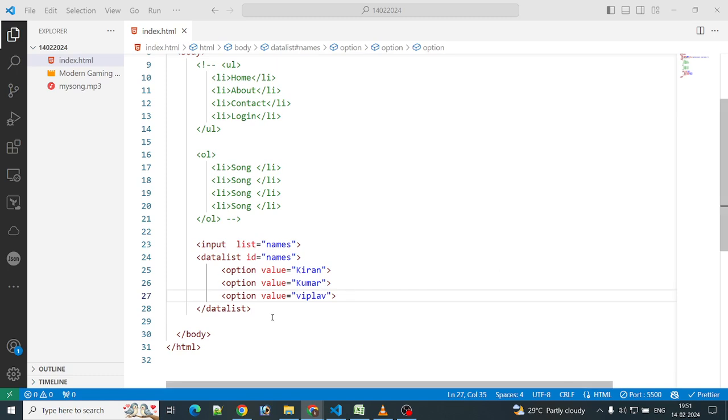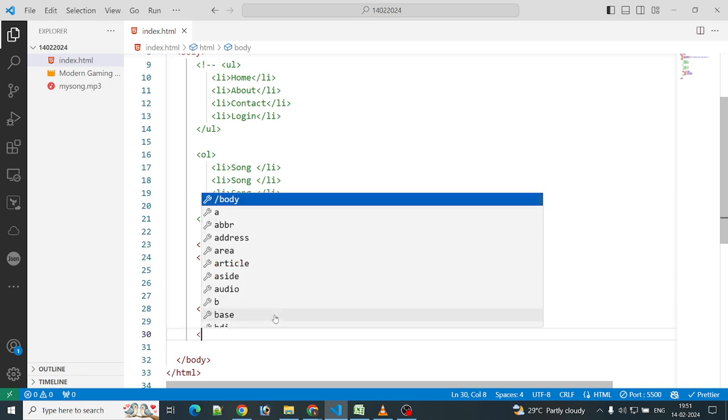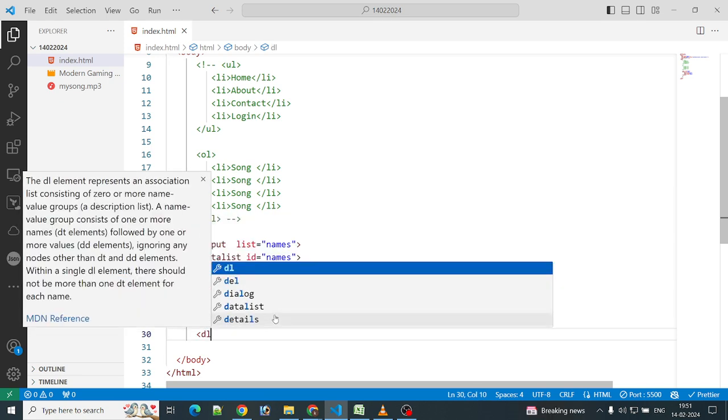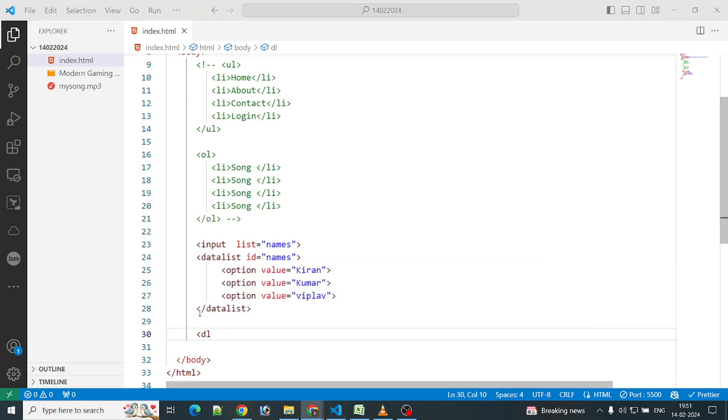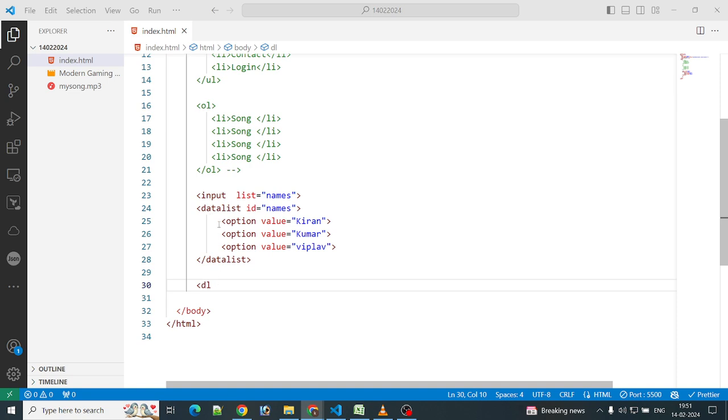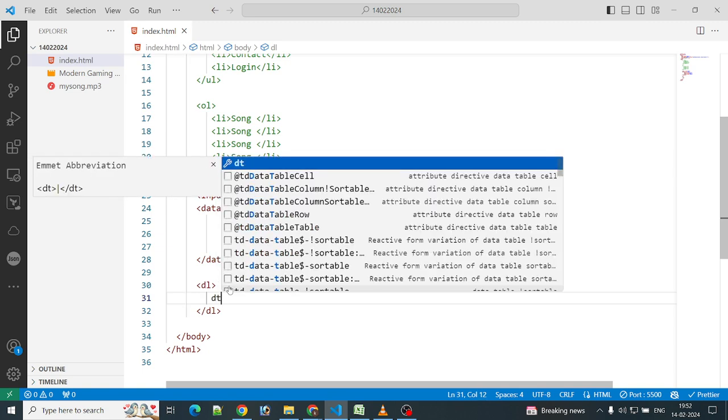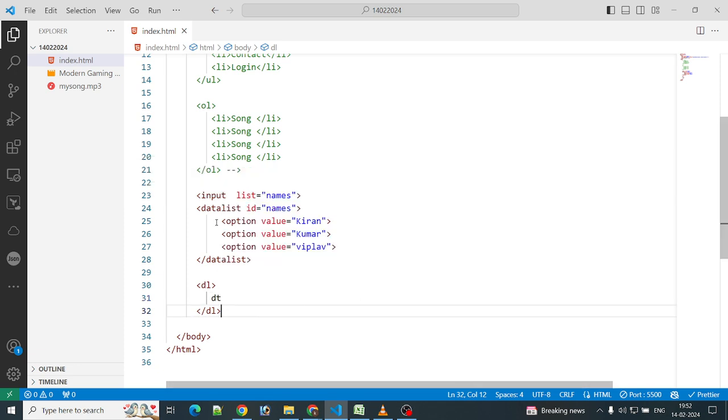One more thing is there, it will look like this. What is that? Data list is there. So what is the tag? DL, data list. Inside the data list we have some DT. What is the DT? DT is nothing but terms, defined terms, defined items, how we call list items. So, like this, DT.